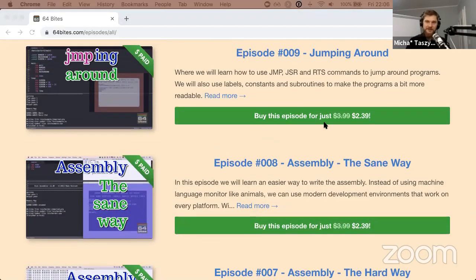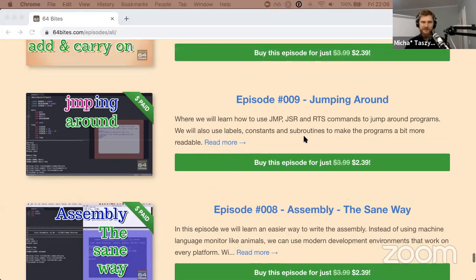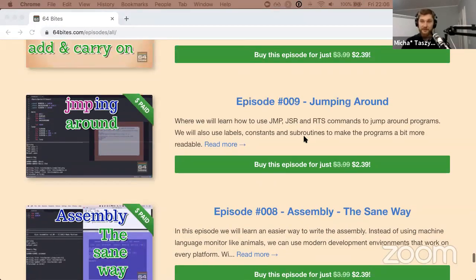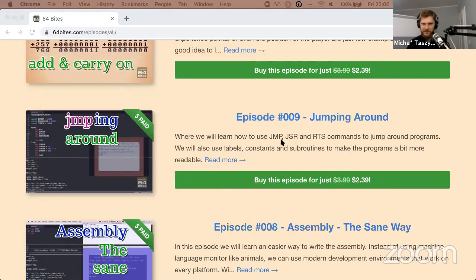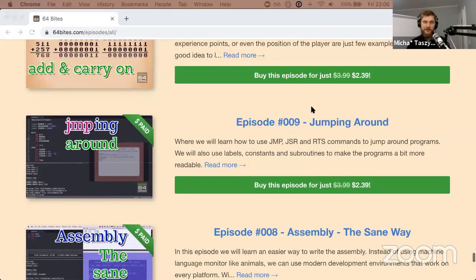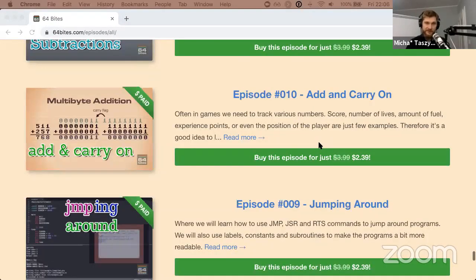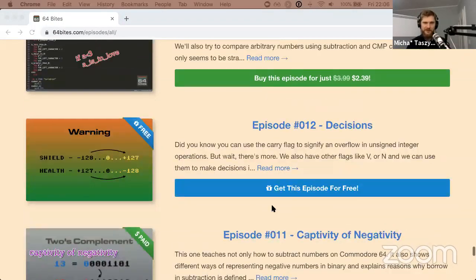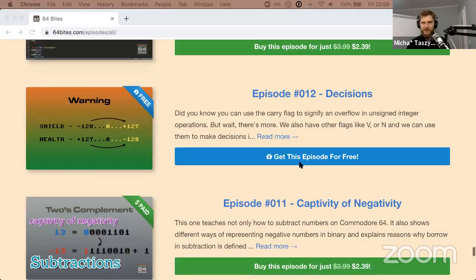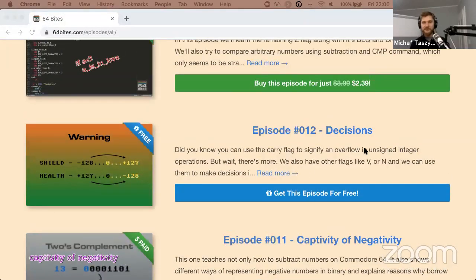So when we get into assembly, then magical things start to happen. We start to learn different things about assembly, how to jump around, how to use the JMP, JSR, and RTS commands to jump around the memory, jump around the programs. And then we learn how to add numbers together. Then we learn how to subtract them. Then we learn how to make decisions in our programs, something like if statements in assembly language.